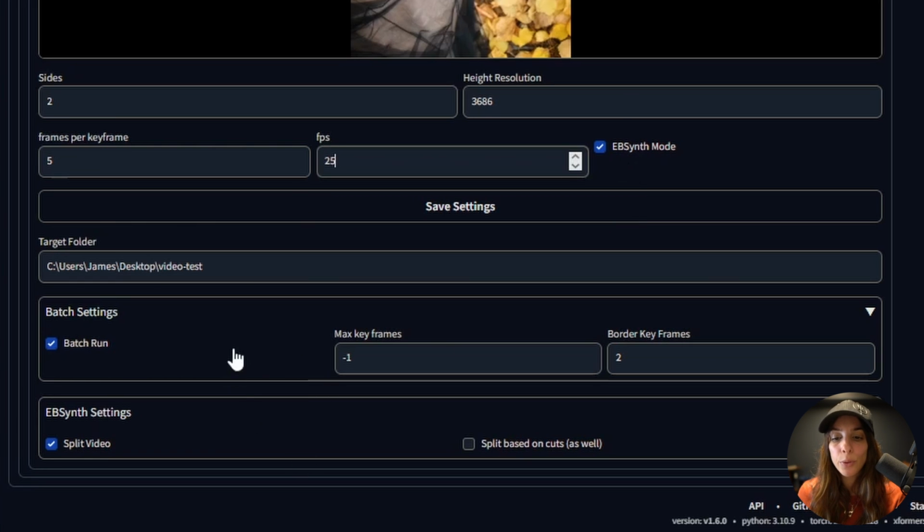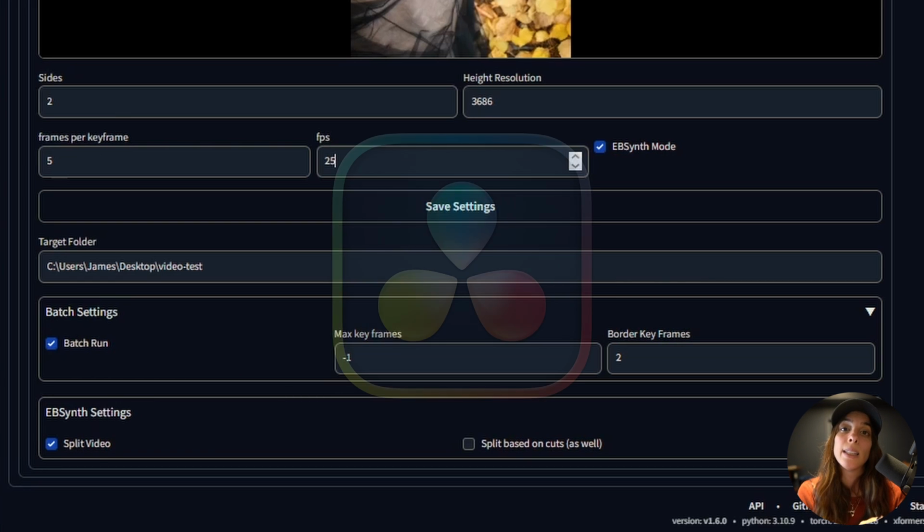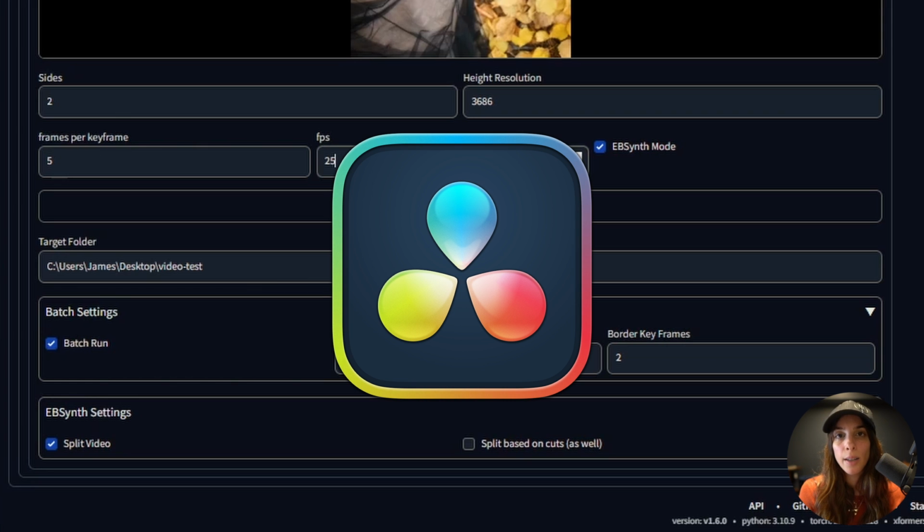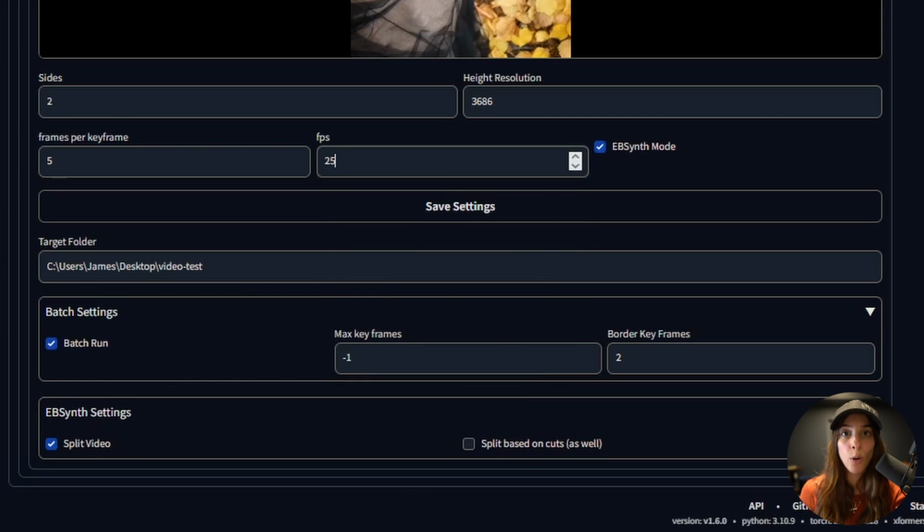And then here you have two interesting tabs. You have batch settings and EbSynth settings. With batch settings, you're going to generate more inputs from your original video, and with split video of EbSynth settings, you can split your video into smaller videos. So this is very useful when you have a long video, and in this case you need another software like DaVinci Resolve for then merging together all of the small videos you're going to create with EbSynth.